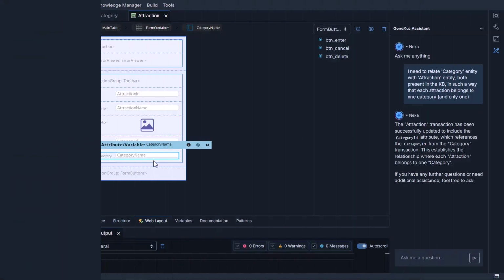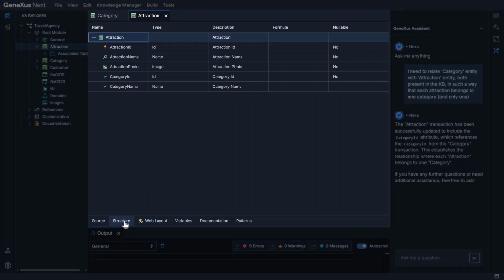Since in the structure of the attraction transaction appears the category ID attribute that exists as the primary key of the category table, GNexus interprets that in attraction this attribute, which is identical in all respects to that of category, constitutes a reference to that table. We say that in attraction, then, it has the role of foreign key.